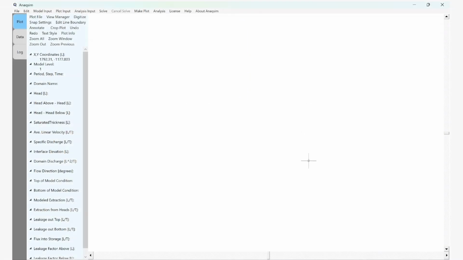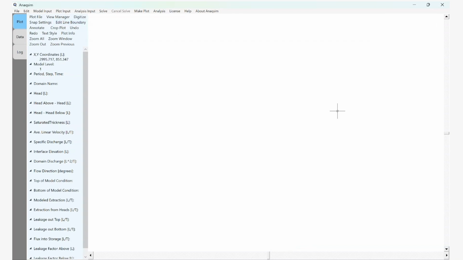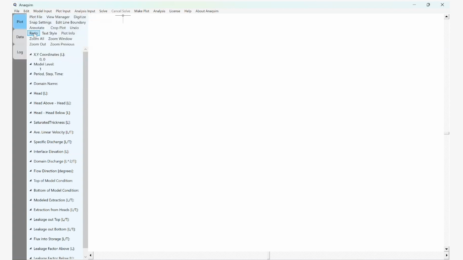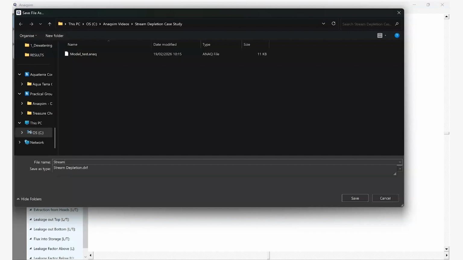This video shows you how to build the model that we've used in our stream depletion case study. First of all, we want to do step 1, which is open or create a new file. So we'll go to File and save our blank Anaqsim project. I'm going to call it stream depletion, and I'm going to call it steady at the moment, and the reason for that will become clear later.